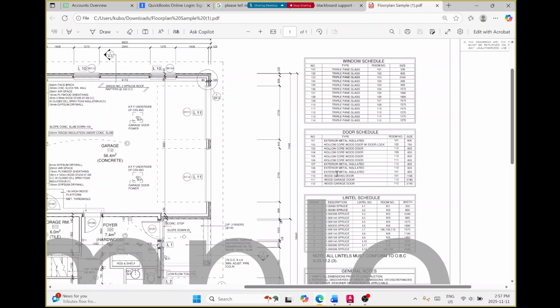Doors, we have a similar thing here. We have the door name, which is unique. The type of door is, so usually if it says hollow core, wood door, or wood sliding door, something like that, that's going to be an interior door. Usually for exterior doors, they have to be insulated. So every time you have exterior metal insulated, that's usually a good indication this is a door needing to be outside. It also shows the room number and the width. I guess the reason they're giving us the width is they want us to know how wide we have to draw it in the drawing. It doesn't give us the height as well for that reason.